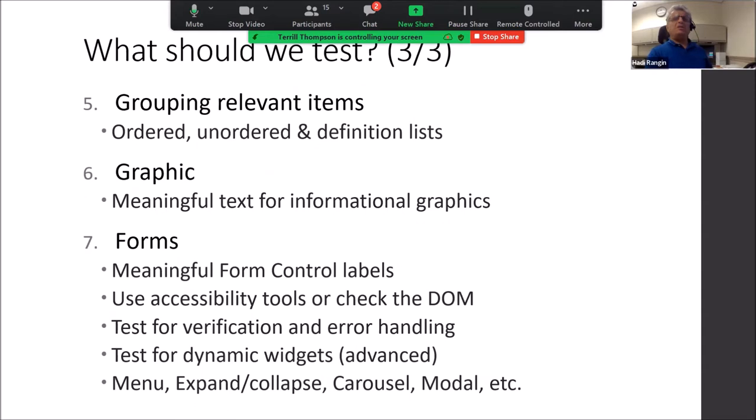So there are some other things that can go with the structure for the content. It's a grouping of elements. If you see related items, you want to see them in a group or as a list. They can be grouped as an ordered, unordered, or definition list. Graphics, so all meaningful graphics, we call that informational graphic, a graphic that provides some information that you think is useful to the audience. They need proper text or description, so a screen reader knows what the purpose of that graphic is.